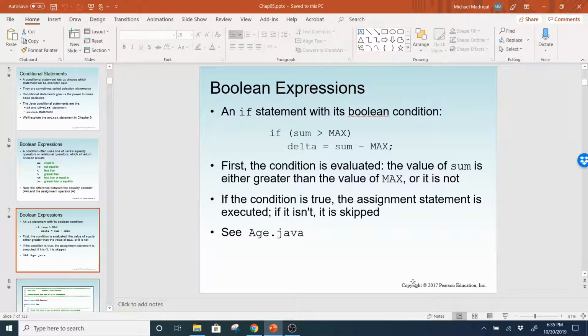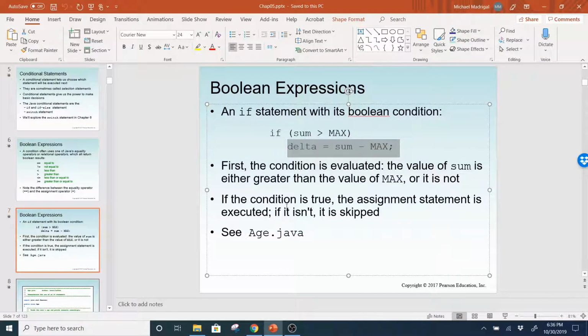Okay, so an if statement with its Boolean condition: it has if, and then the condition is if sum is greater than max. If it's true, then the statement will be executed. Pretty simple, but they just talk about it here. First the condition is evaluated. The value of sum is either greater than the value of max or it is not. If the condition is true, the assignment statement is executed. If it isn't, it's skipped. So basically, if this evaluates to true, then this statement will be executed.